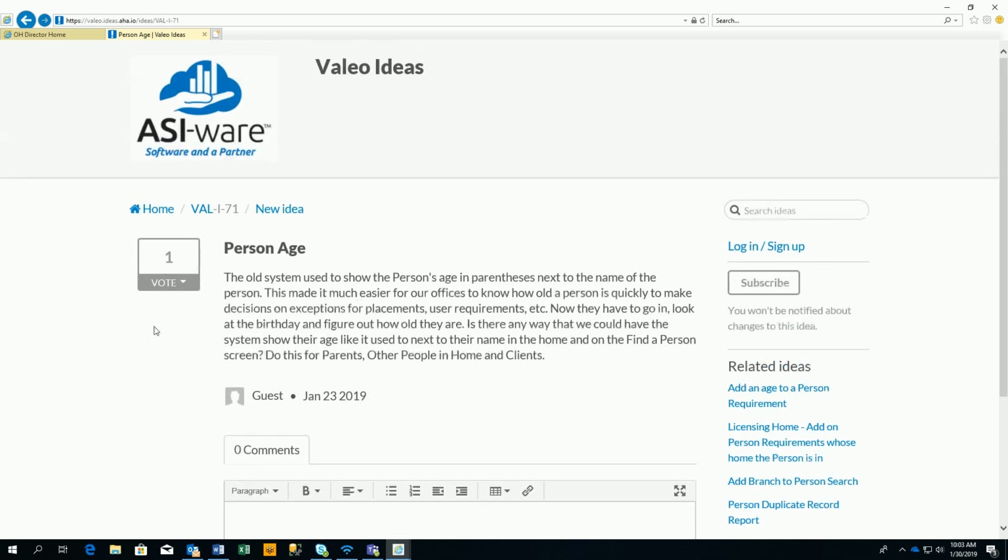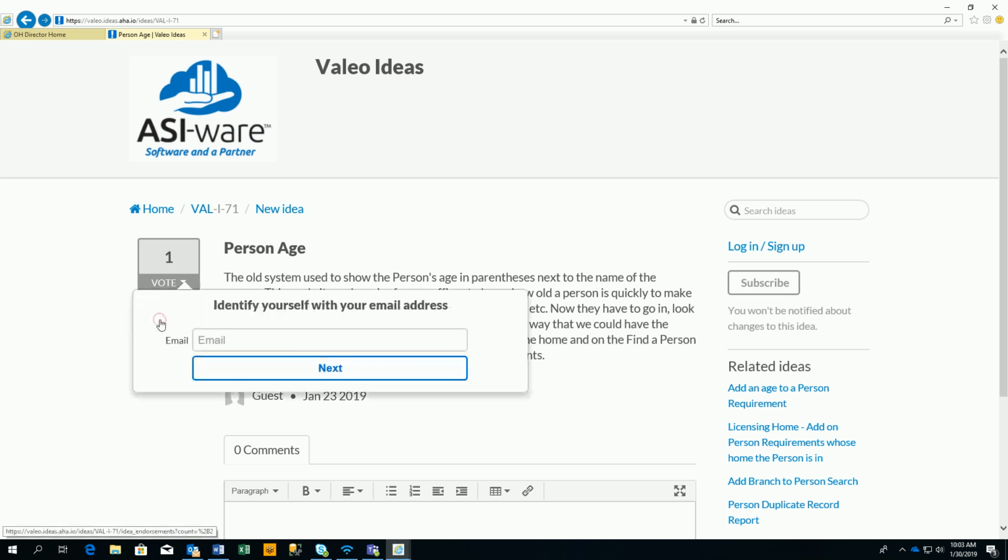Now, if you wanted to go ahead and vote for this, you can vote for it here by simply clicking that down arrow. And you can actually cast up to 2 votes. So I can add 2 votes to this. If you're going to vote, you do have to put your email address in here.